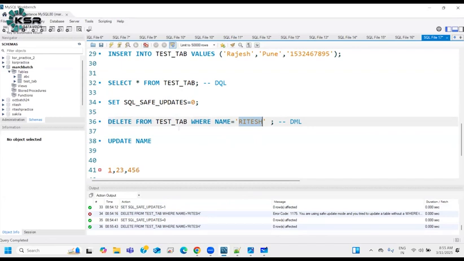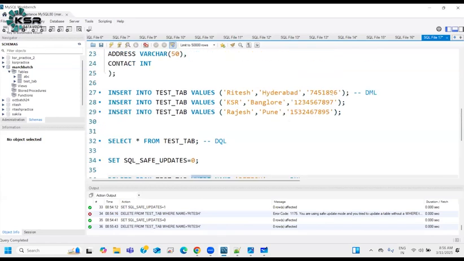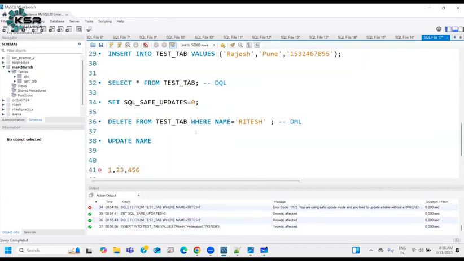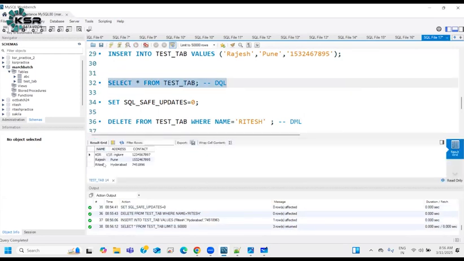So, the importance of the where clause in delete. If you don't use a where clause, everything would be deleted. Now, let me again insert this record. A where clause can be used on whichever column you want from that table. I've used it on name. I can use it on address as well, wherever the address is equal to Hyderabad.